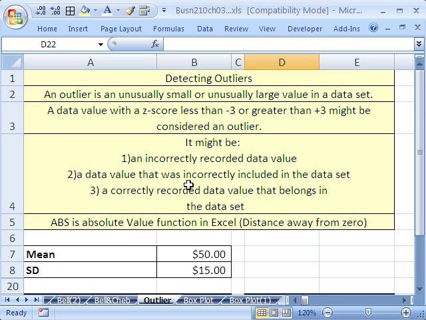Now, outliers could be an incorrectly recorded value, a data value that was incorrectly included in the data set, or a correctly recorded data value that belongs in the data set. And we're going to use the ABS, absolute value function, to help us quickly analyze a whole data set to see if there's any outliers.